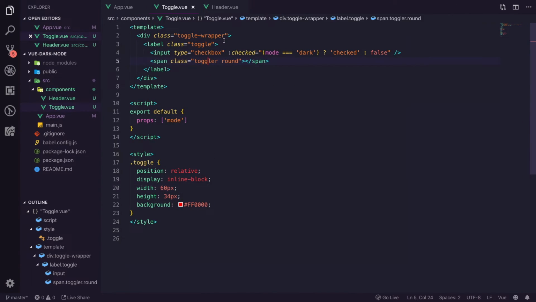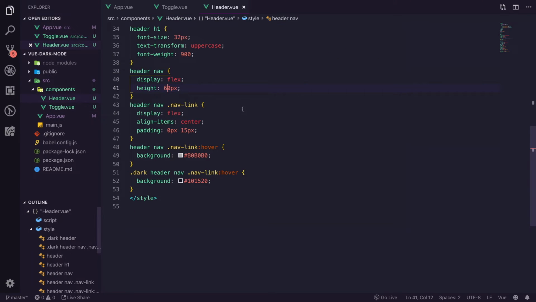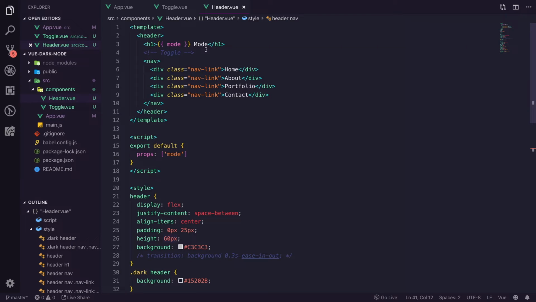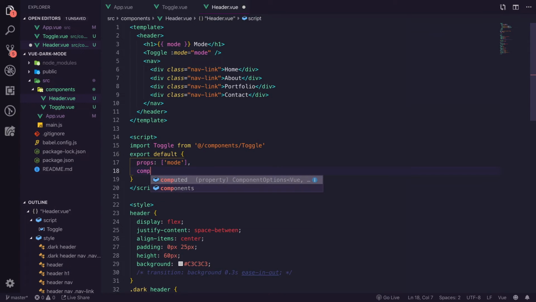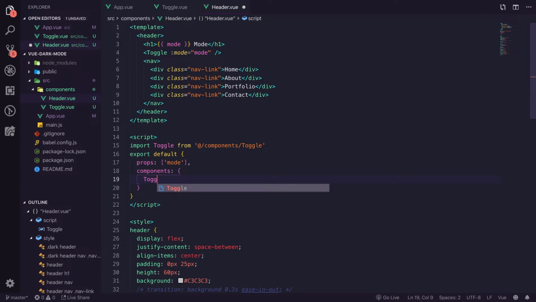Which we can't, because we hadn't included it in our header. Don't worry, we'll get there in a second. Actually, let's do it now. Let's go back and add it now. So let's go to our header and import our toggle. We're going to say toggle, and it's going to have the mode equal to the mode prop we passed through. Down here we're going to say import toggle from @components/toggle, and then in here we're going to say components equal to toggle.